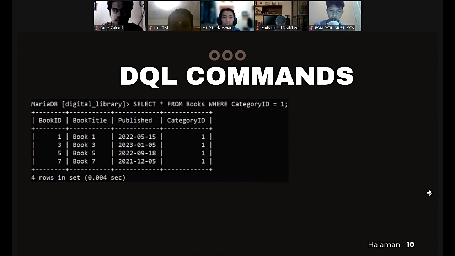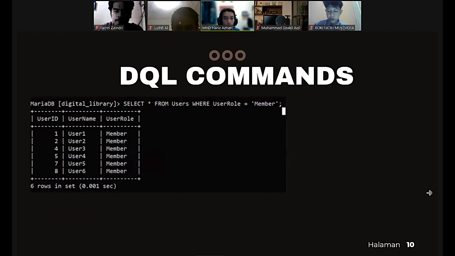This will return all books that have a category ID of 1. The next is select from user where user role is member. This command retrieves all data from the user table where the user role column value is member. This will return all users who have a member user role.